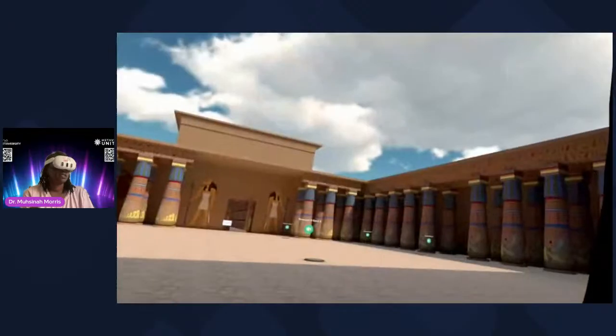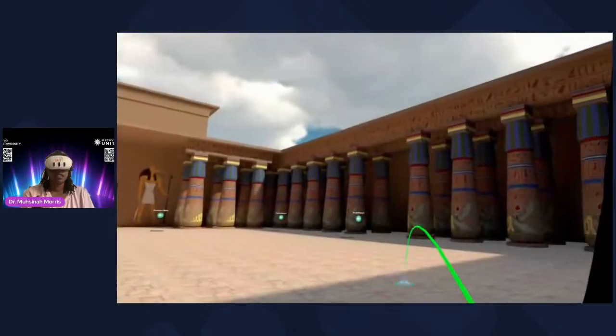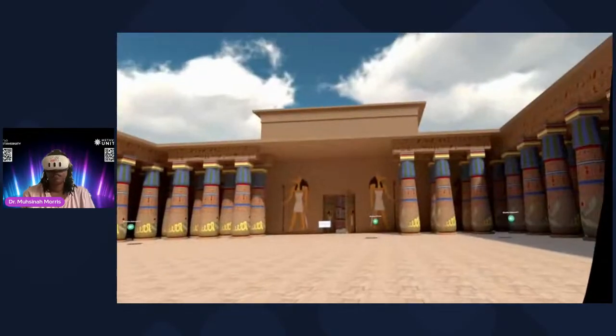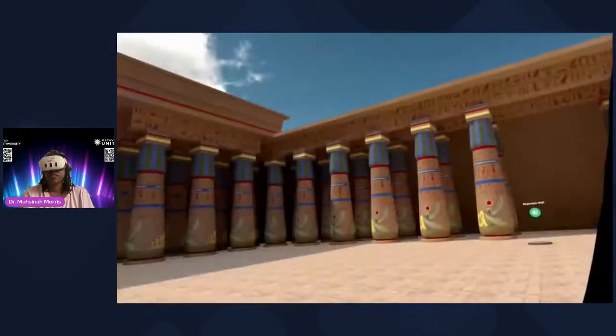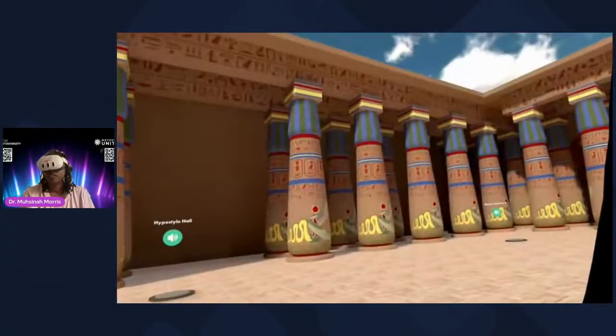So if you're learning about ancient Egyptian civilization, then students will be able to come in here and traverse this. And this will take up an entire class period of their time, which you could then have discussions in this hall.